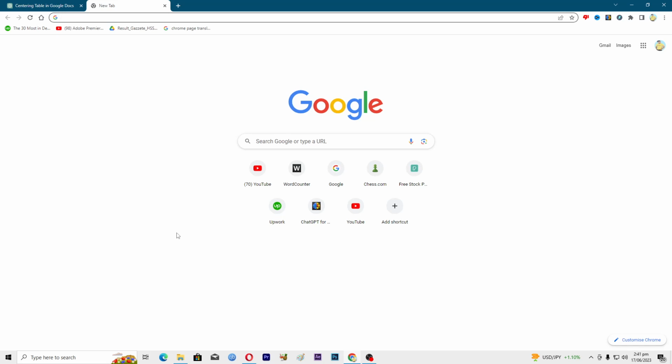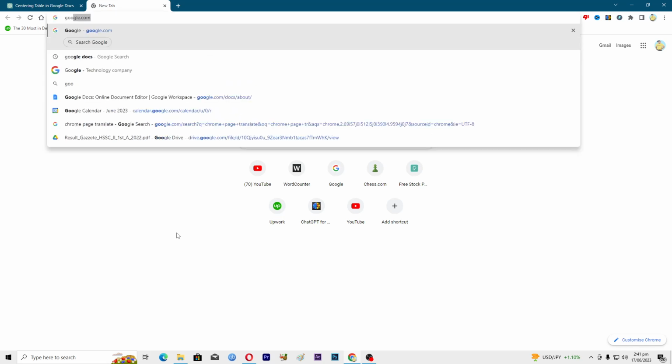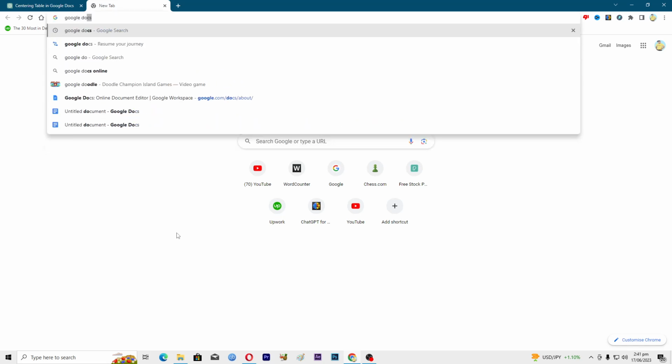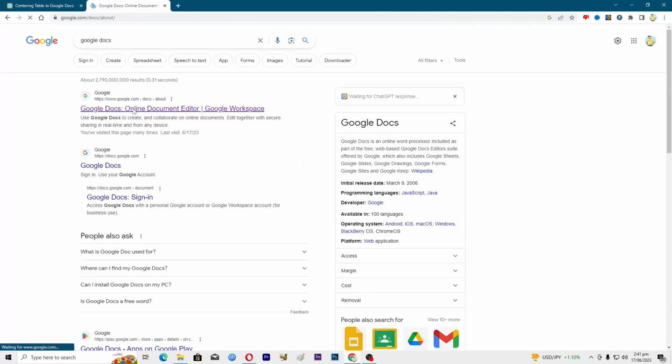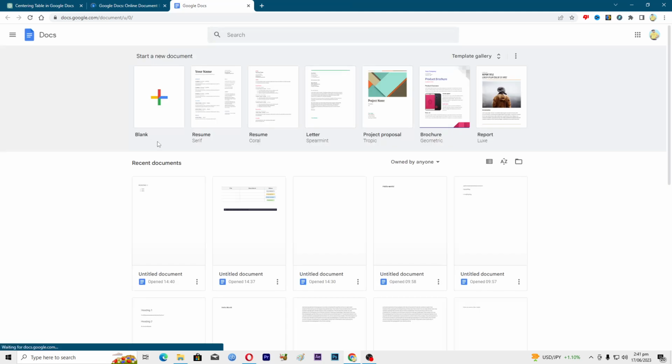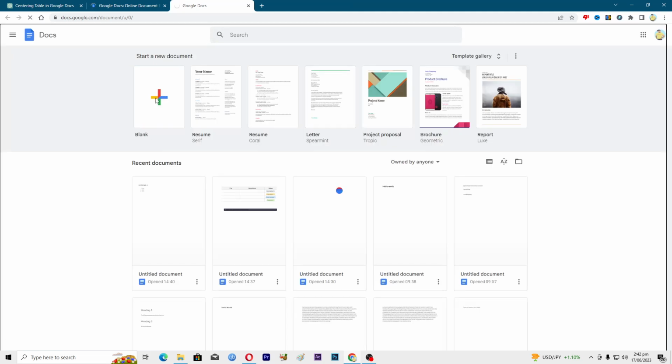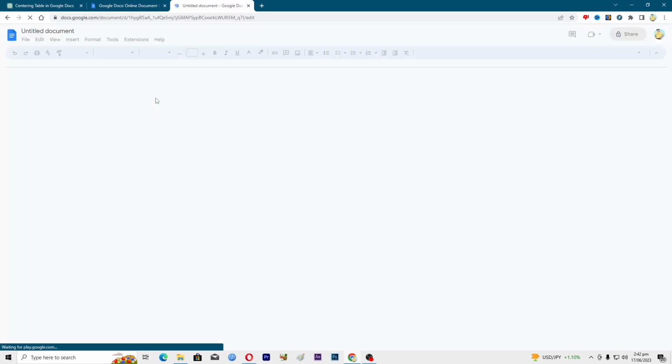So first of all, you need to open up the browser here and then search for Google Docs and hit enter, and then click on this first link here, and then from here click on the Go to Docs option. After this, you need to just select the blank document from here. Wait for it to appear, and once it's loaded up, just click on this blank page here, and this will insert a blank page in Google Docs for us.